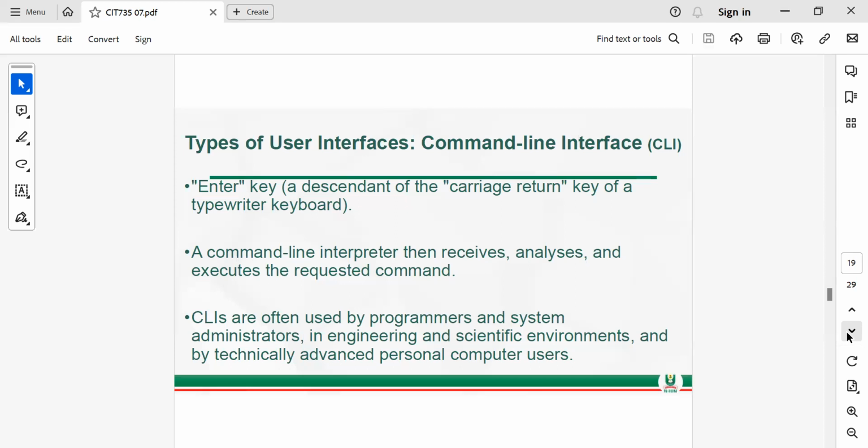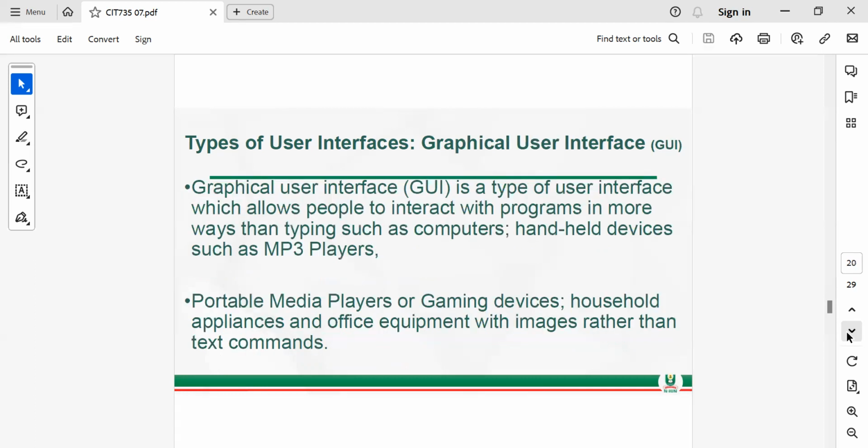So that is a command line interface. A command line interpreter receives, analyzes, and executes the requested command. Command line interpreters are often used by programmers and system administrators in engineering and scientific environments, and by technically advanced personal computer users. The second interface is the one that we are used to, that involves drawing, graphics. You click, you drag, you move.